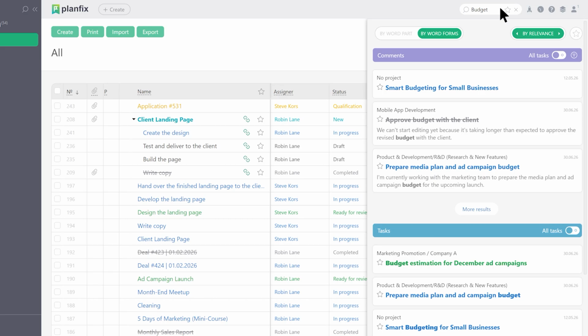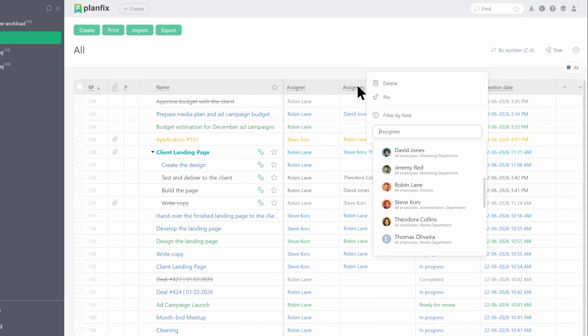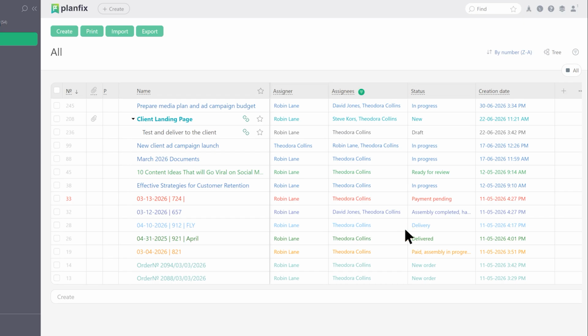For a more accurate search, you can add a filter. For example, you could show only active tasks or select the specific counterparty. If you know the assignee or project, you can use filters in the same way to narrow down your search.